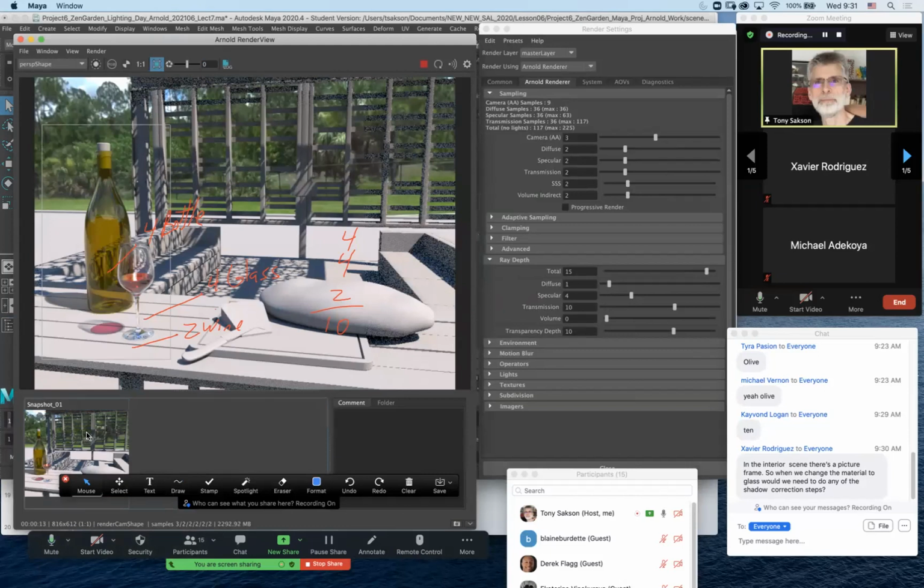May not seem like a big deal, but right here, this area in particular, take a look at that. This is with the default transmission of 8, ray depth of 10. This is with transmission of 10, ray depth of 15. You got a little more transparency in there. Yep, you really kind of have to worry about that stuff.